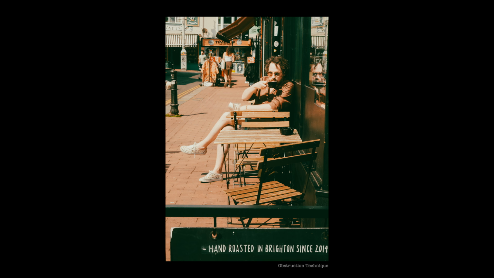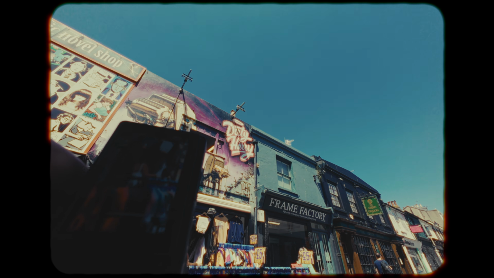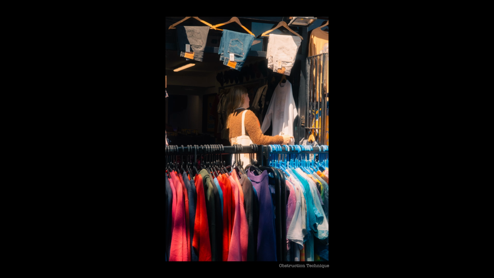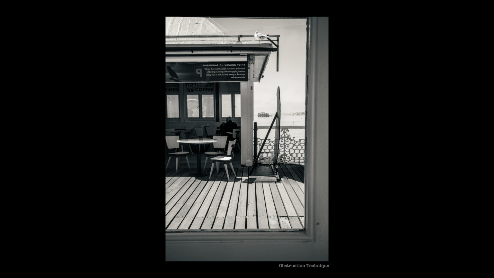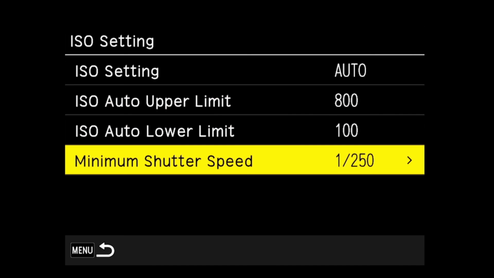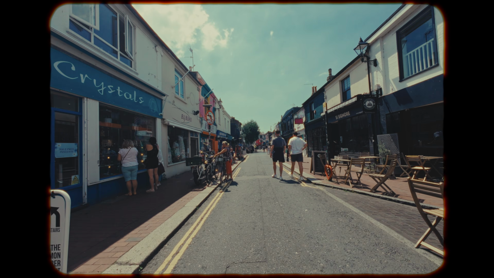By jumping into the obstruction technique, we're going to explore what the obstruction technique is, how to find and use interesting objects for obstruction, and the best settings to achieve those stunning results. Let's jump straight in.